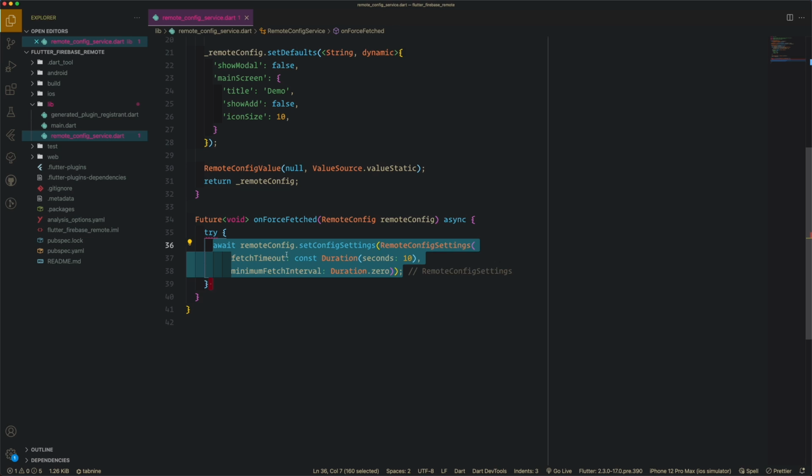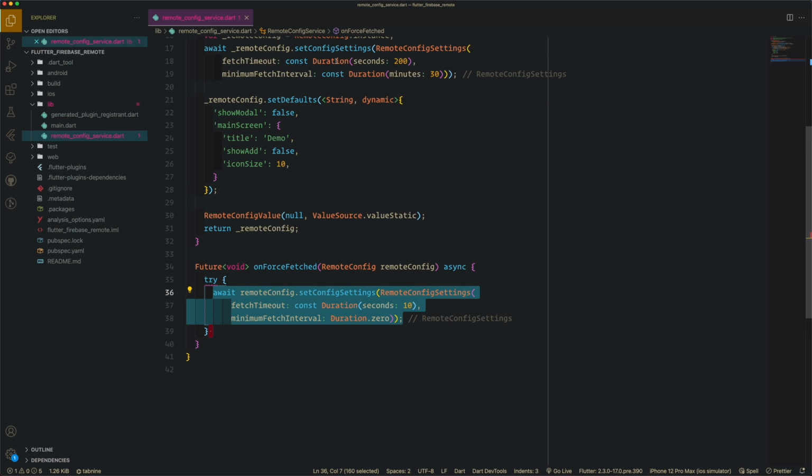So here I will take the remote config and set the config settings like here. So we set the remote config. The difference here is that we need to put the duration as 10 seconds, where the other one was different, as seconds.